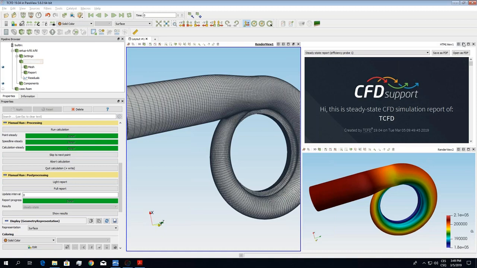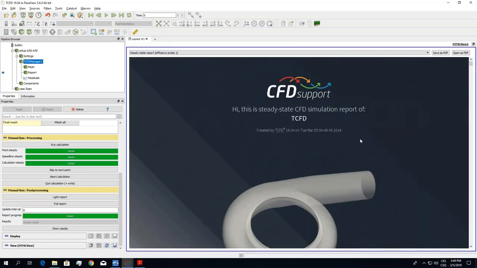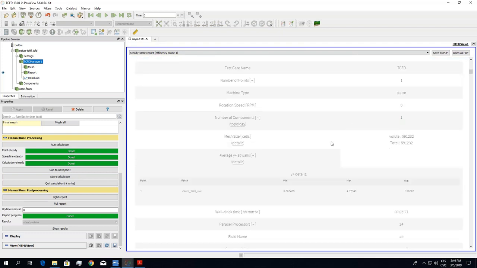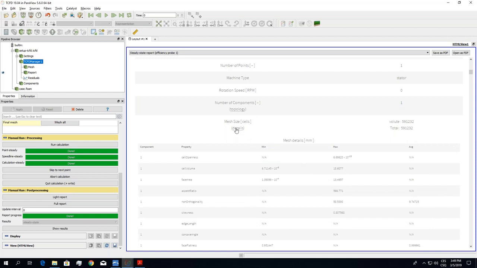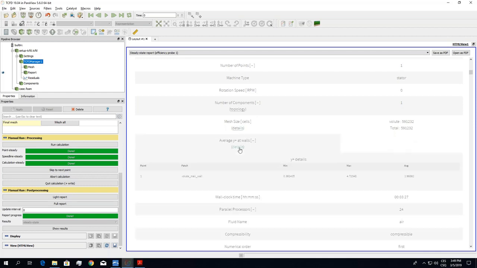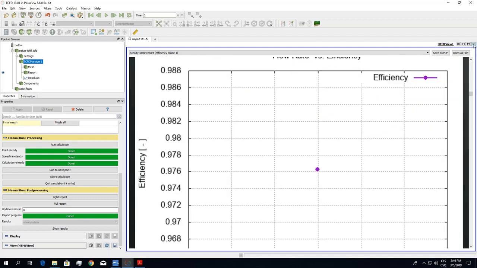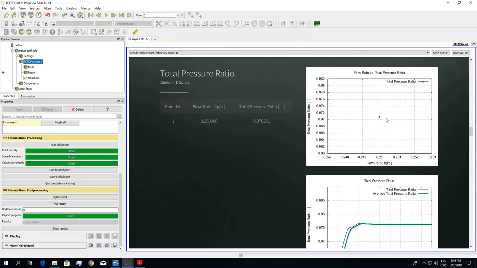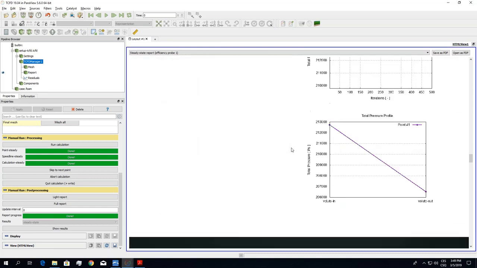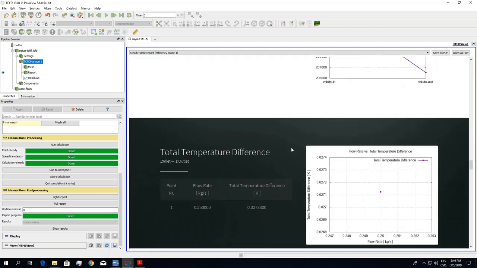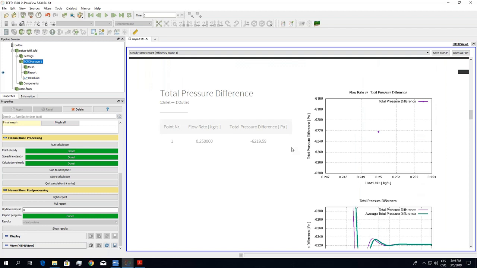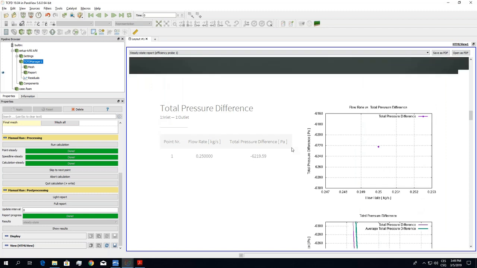So at the end of the simulation, there is an automatically generated report, which directly appears here or can be opened any time in any web viewer. So it contains all the information about the simulation, for example, the details about the mesh, the details about the Y plus. So for example, the average Y plus is something around 2. What we are interested in is the flow rate, which is here, and the total pressure difference, which is a little bit above, here. And we will use this as an objective function.